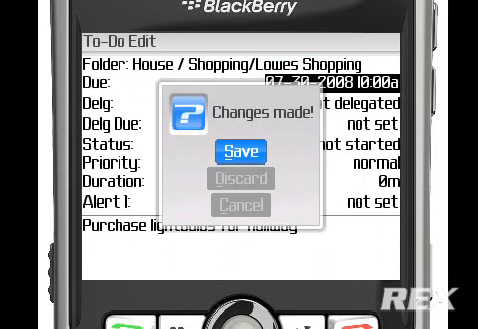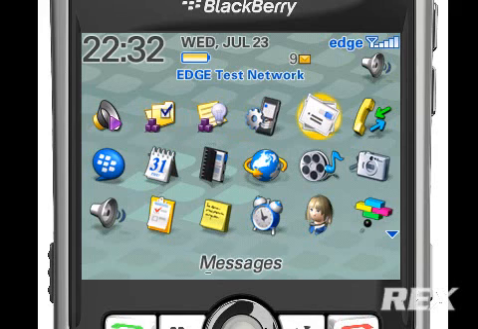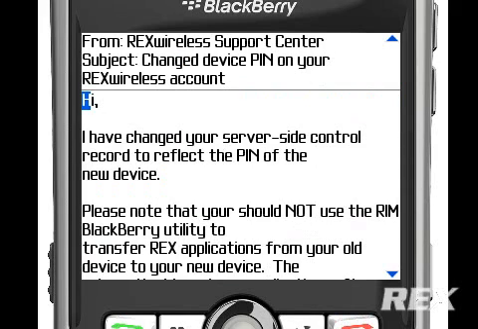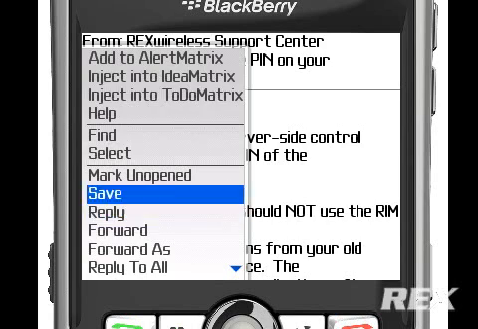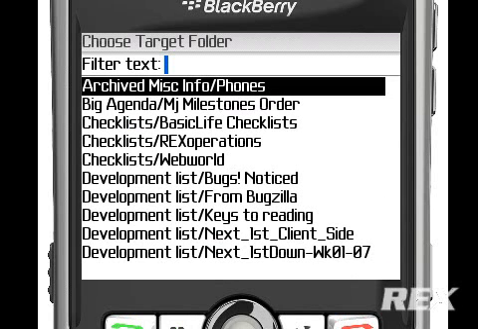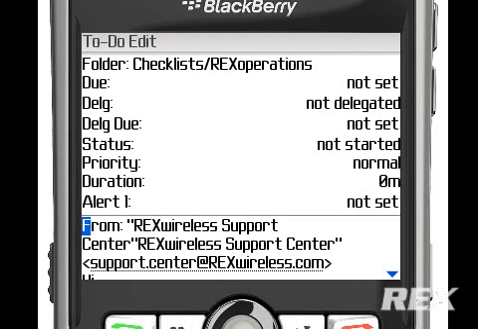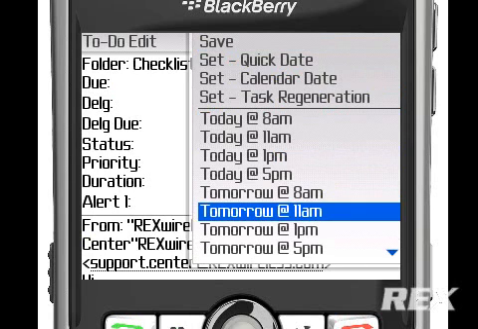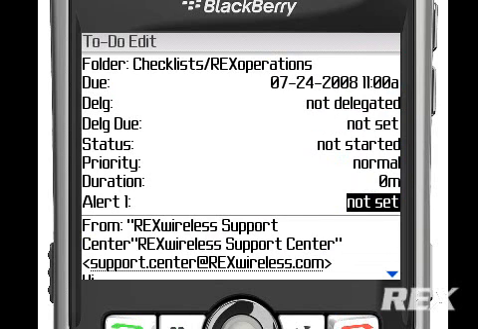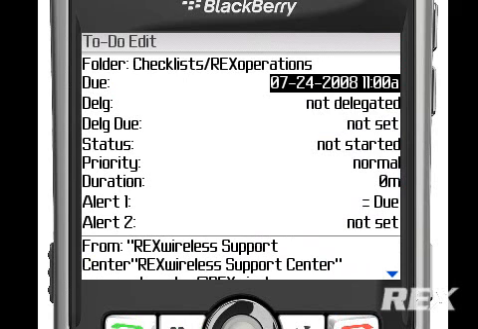In my second example, an email has arrived that I would like to make into a task reminder for tomorrow. I click on the menu, choose Inject from ToDoMatrix, pick Email Headers plus Body, then pick the destination folder, and my email is injected as a task into ToDoMatrix. I set the due date for tomorrow using the Speed Date menu. I then decide that this item is important enough to deserve an alert, so I set the alert equal to the due date and time.